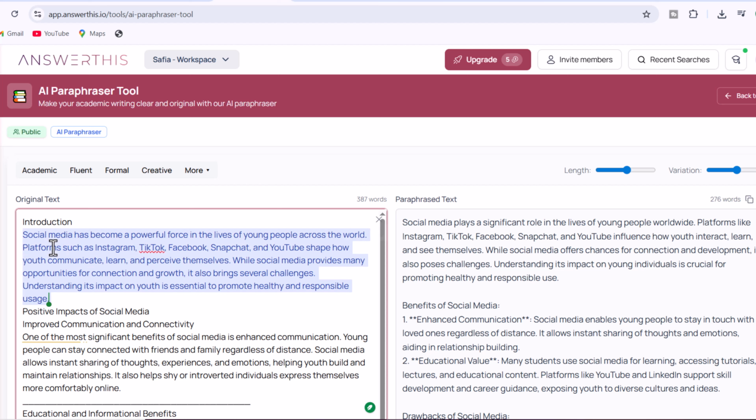world. Platforms such as Instagram, TikTok, Facebook, Snapchat, and YouTube shape how youth communicate, learn, and perceive themselves. While social media provides many opportunities for connection and growth, it also brings several challenges. Understanding its impact on youth is essential to promote healthy and responsible usage.